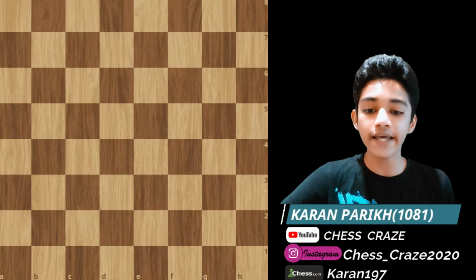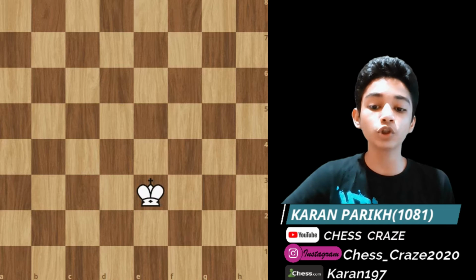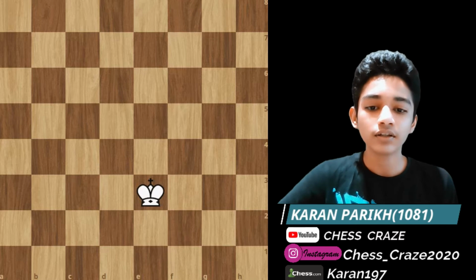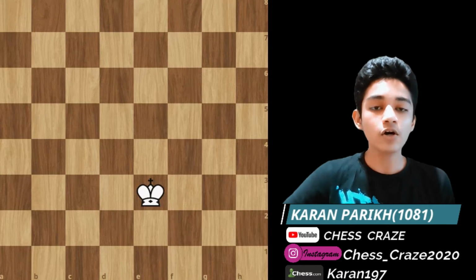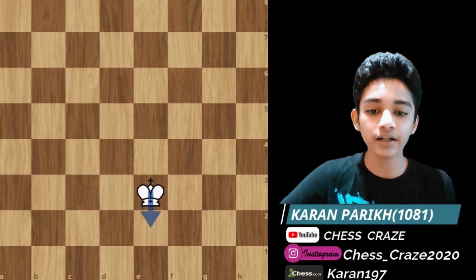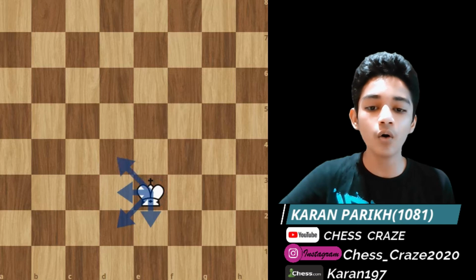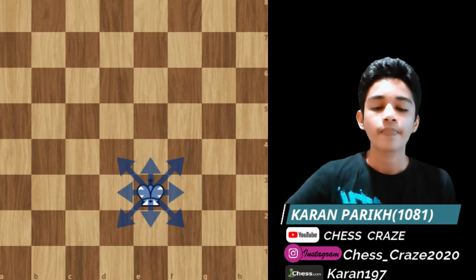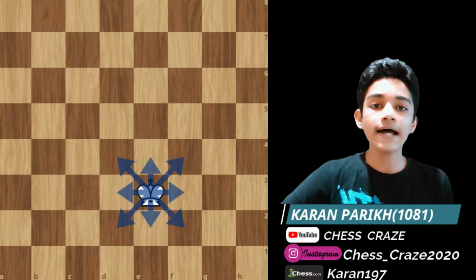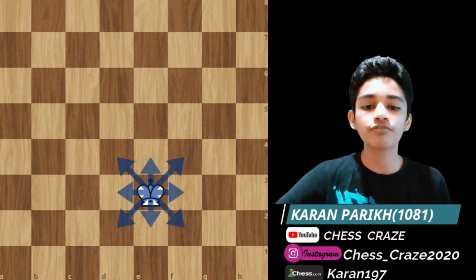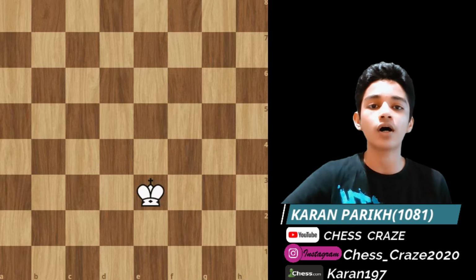Now let's see about the king. The king, which is the most valuable piece of the chess game, is called a very boring piece because it can only move one square in any direction. Like say it can come here, here, here, in all directions it can go, but it can only cover one square. So it is also called a boring piece in a chess game, but it is an important piece because if it gets checkmated then the game is over.